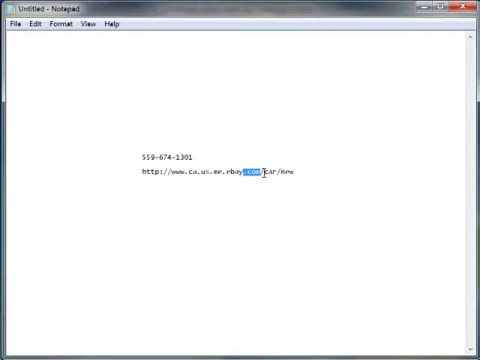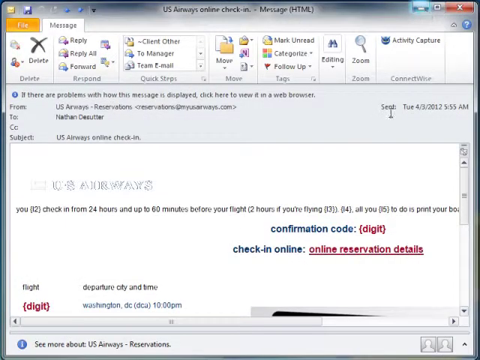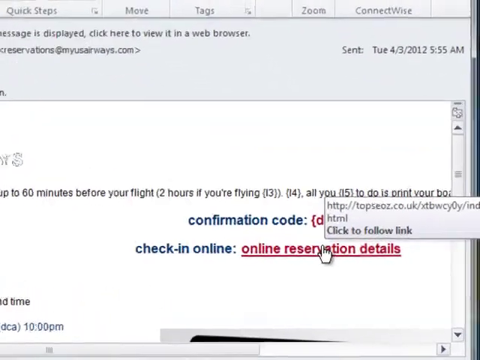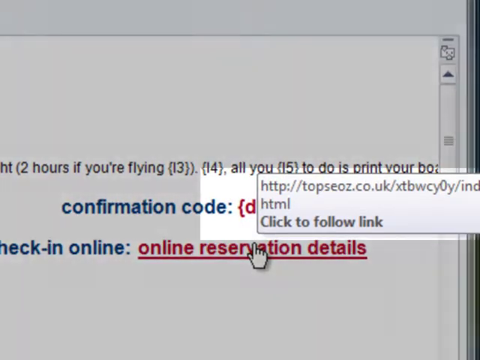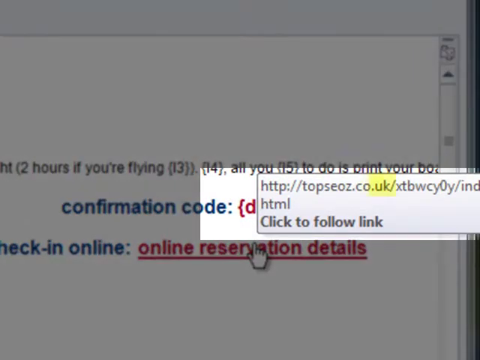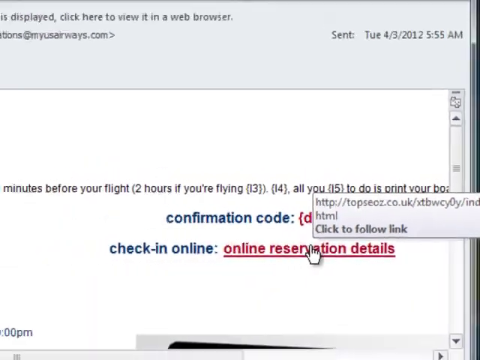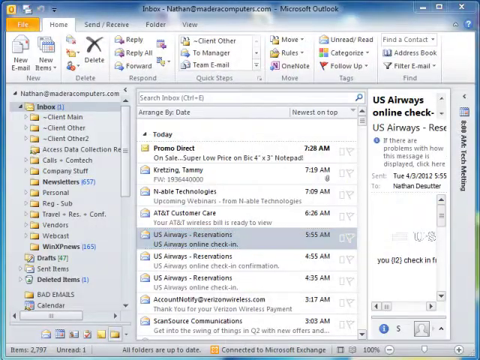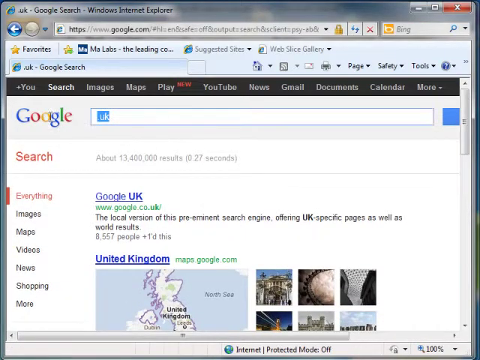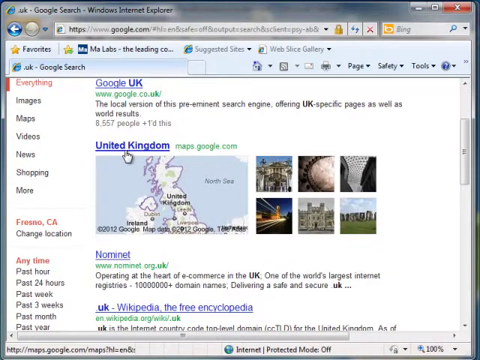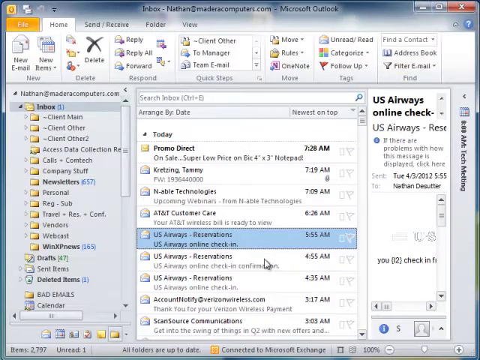So let's use your newfound training and look at this link. If I mouse over this link, identify the last dot and the last word. Did you find it there? It says topseoz.co.uk. So the last dot and the last word is .uk. Well, I can do a quick Google search, and I can see that .uk is in the United Kingdom. Probably not an email that I am expecting or trust.